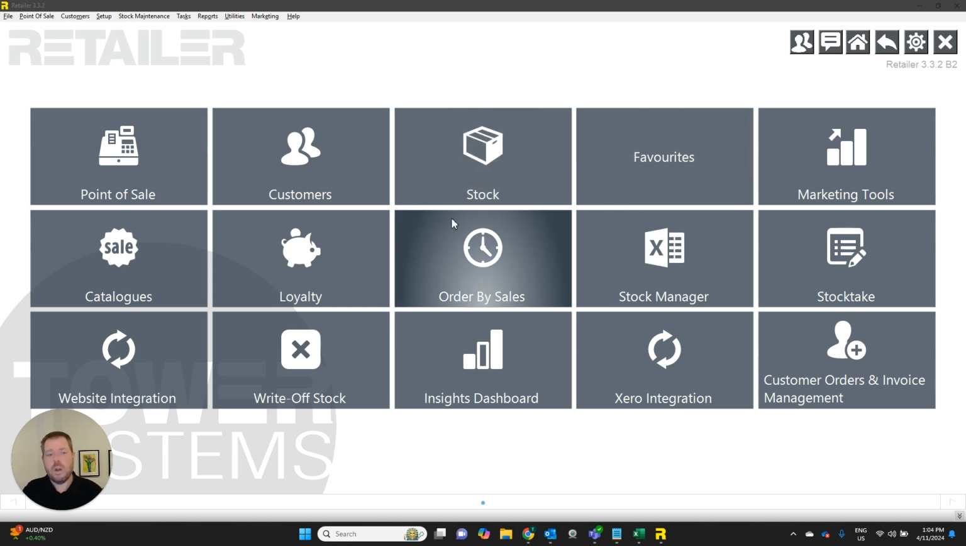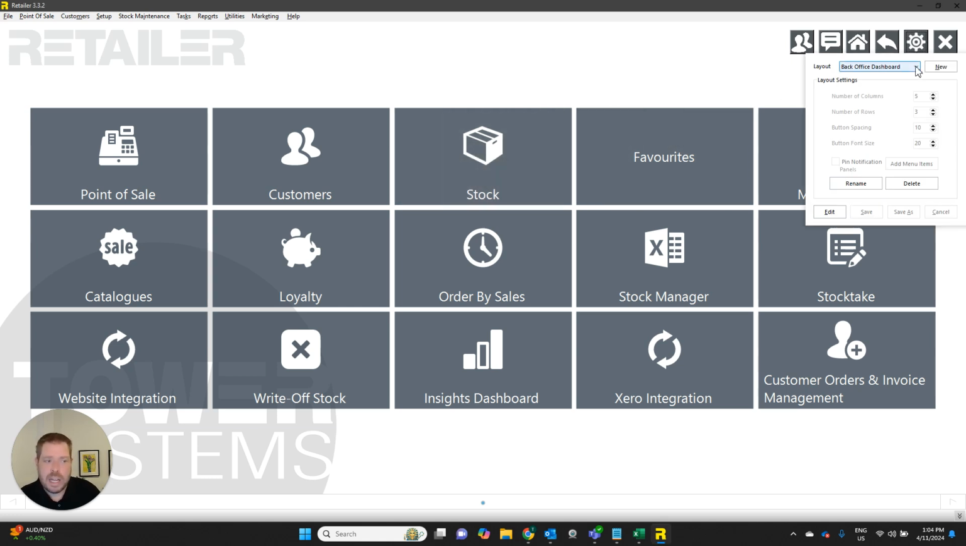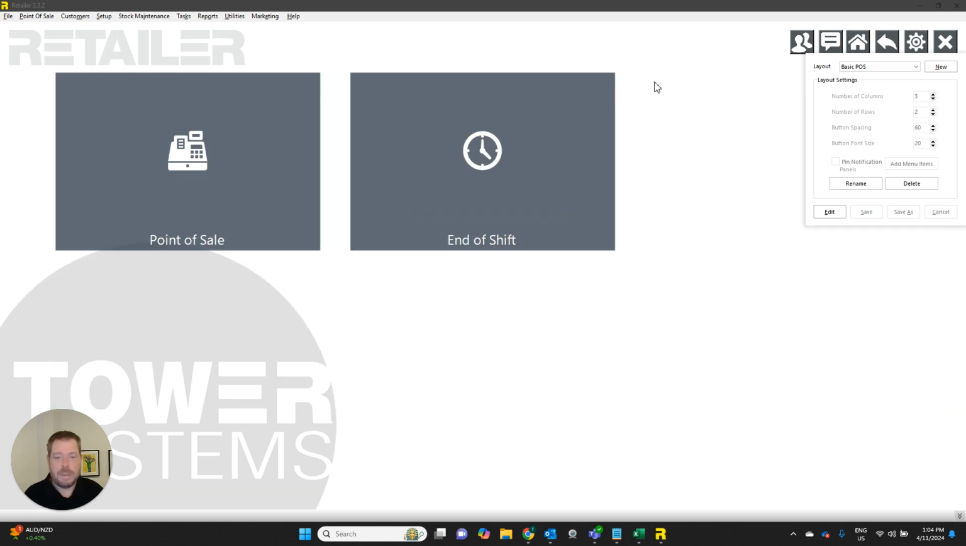Jumping straight into it, what you have here is essentially your main dashboard of the system. Now you can tailor this, so you can set this up with different layouts for different machines and different users. Really easy to toggle between those. You've got your options at the top here. So if you wanted your point of sale users to have access to just the basics like point of sale and end of day, maybe you want help on there as well.